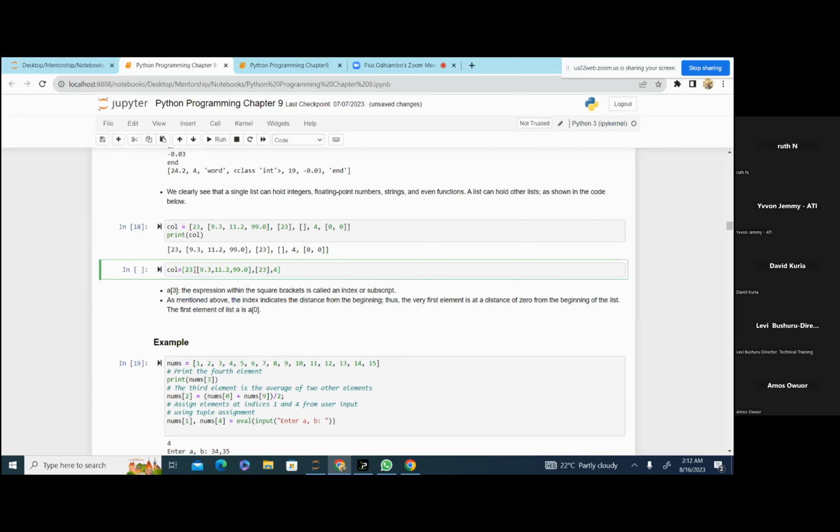After I've written this 4, I want to make another list, which is an empty list or a null list. I'll just put those 2 brackets. When I put these 2 brackets and it doesn't have anything inside it, it means it is a null list. And after I've made it, I want to make another list which will only have 2 numbers, maybe 8 and 9.